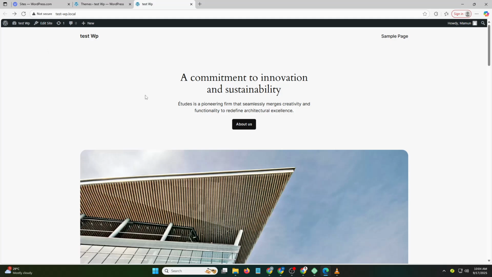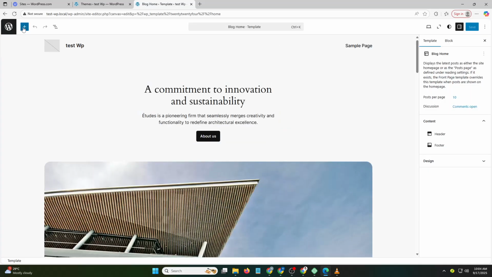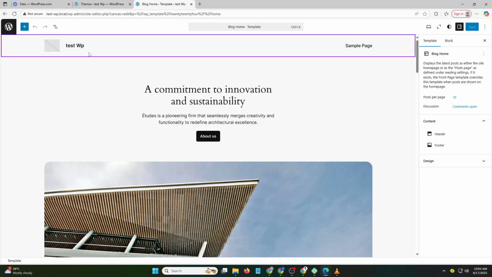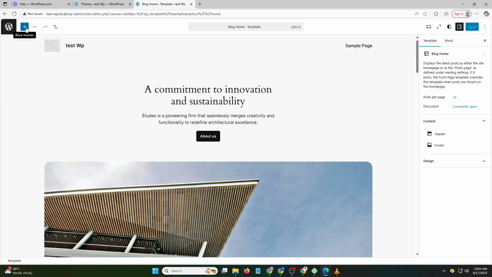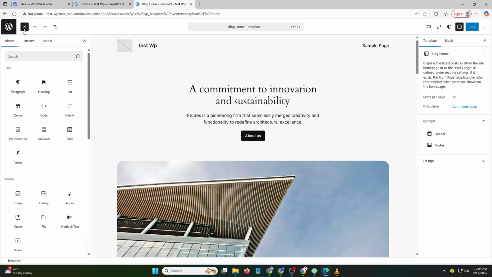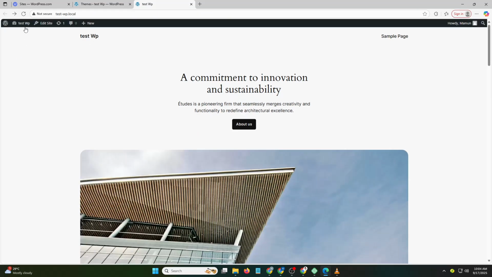Now comes the fun part. Inside the site editor, look to the upper left corner and click the plus icon to add a new element. A panel will appear with all kinds of block options. In the search bar, simply type code. When the code block appears, select it. You'll see a brand new editing box pop up on your page.